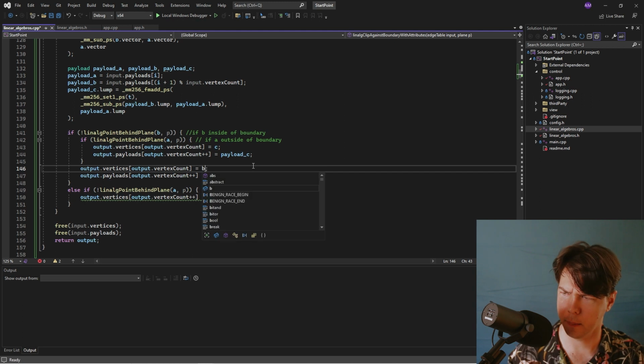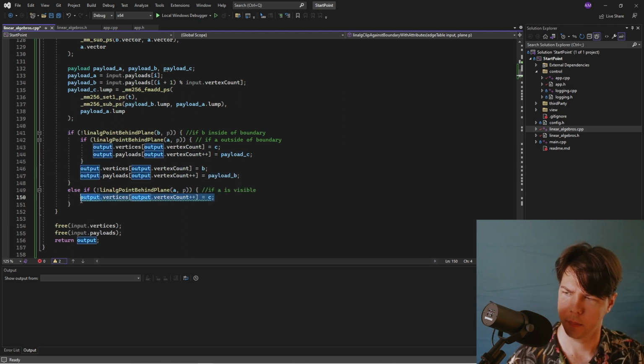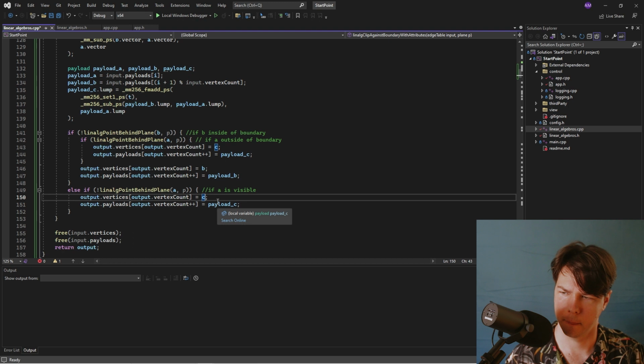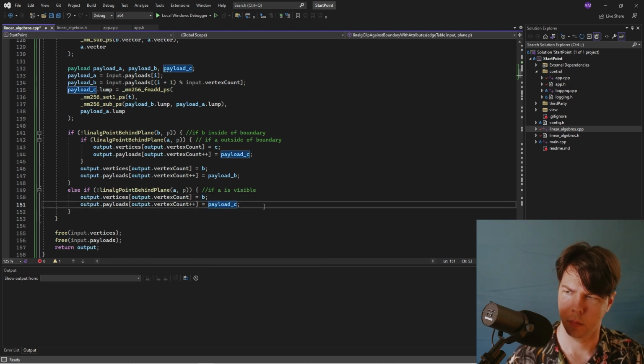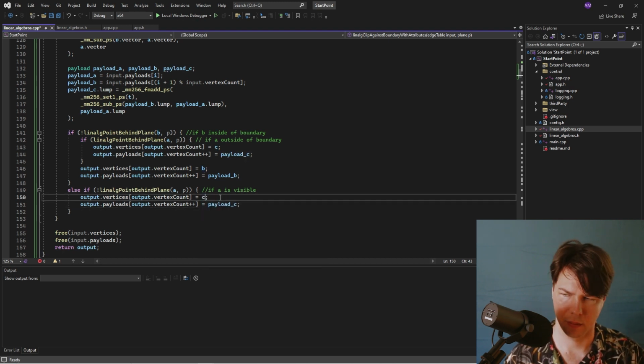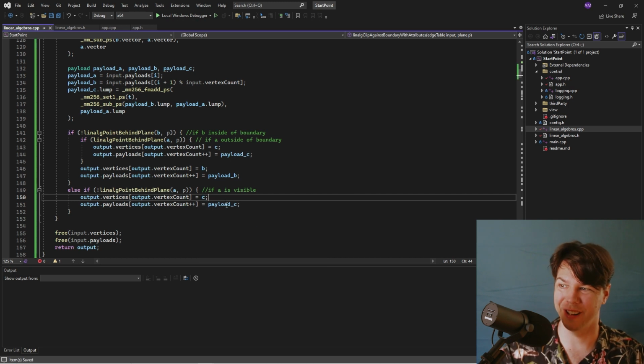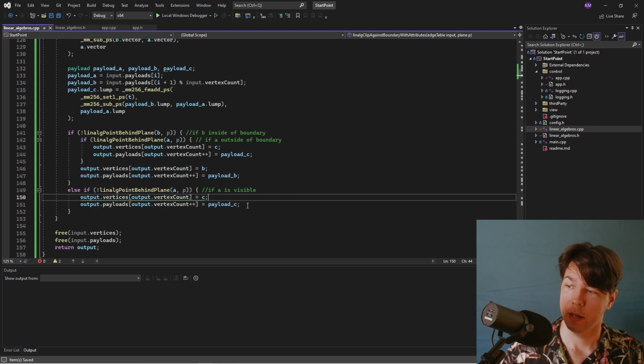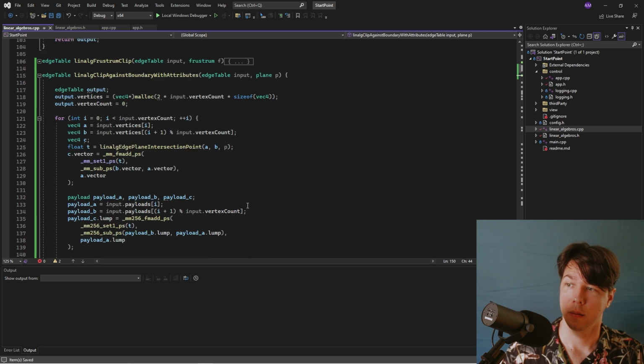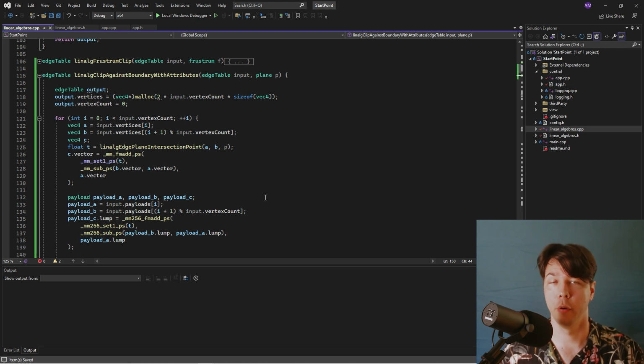That was B. And down below again. Wait, that was C, wasn't it? Yeah, I'm not losing it. All right. Good. Excellent. So there we have it. That is correctly clipping with interpolation on all attributes.